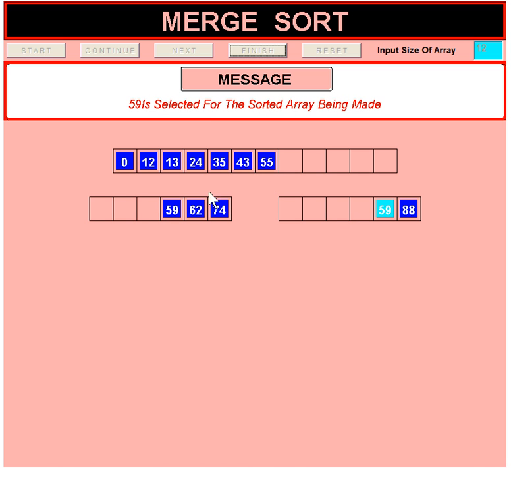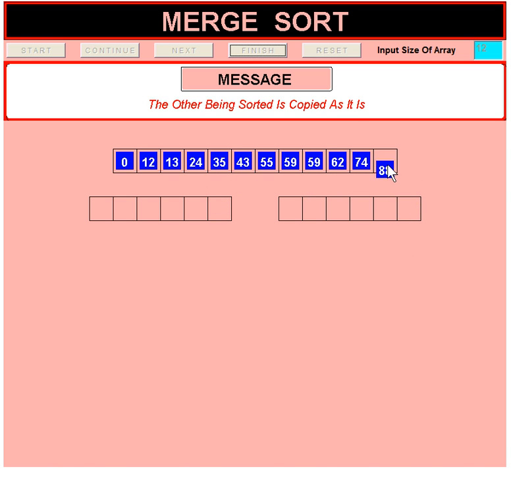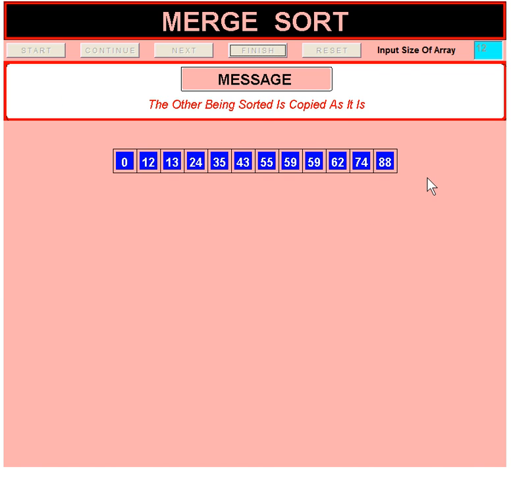Now these are equal. So we just copy one. 59 is smaller, so 59 goes there. 62 is smaller, so 62 goes there. 74 is smaller, so 74 goes there. 88 is smaller, so 88 goes here. And now we got the array sorted.